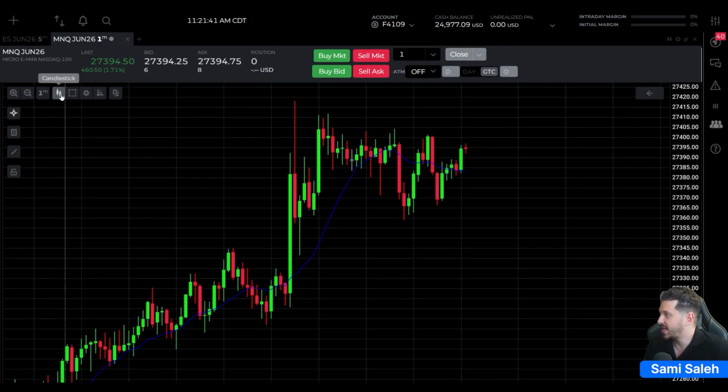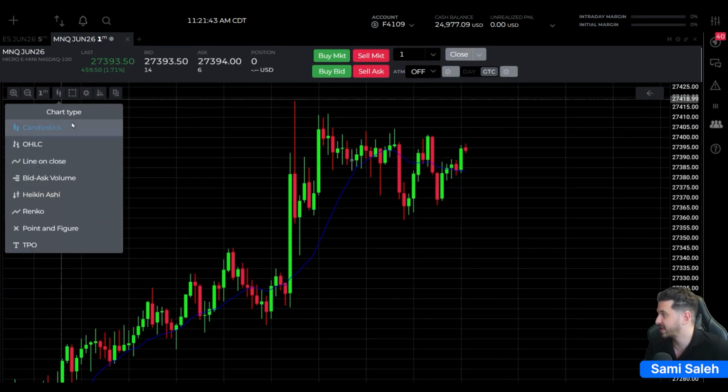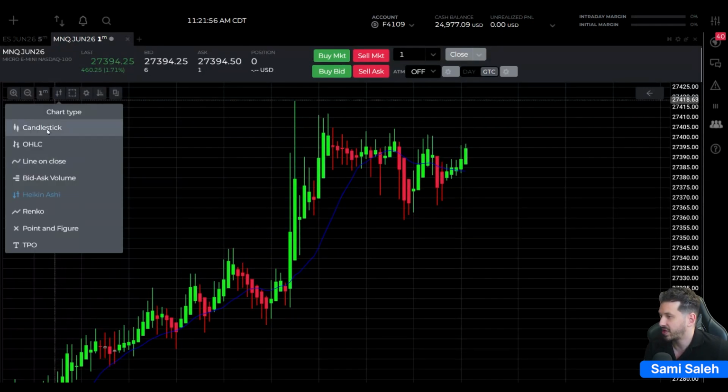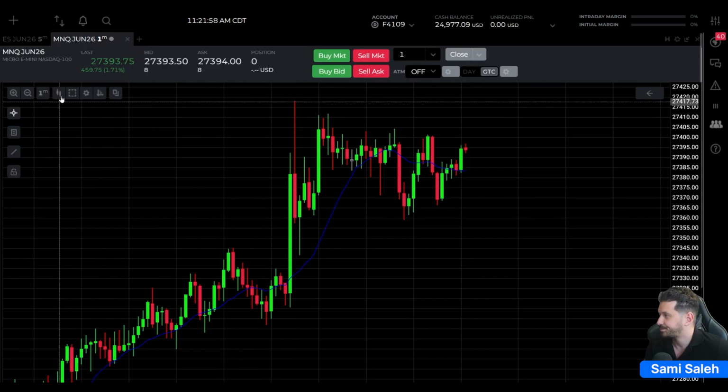You can also change the chart type. So candlesticks, a line, you even got bid ask volume, Fibonacci, Renko, etc. So if we want to do, for example, a Fibonacci chart, there you go, click Fibonacci and off it goes. We'll switch it back to the candlestick chart.